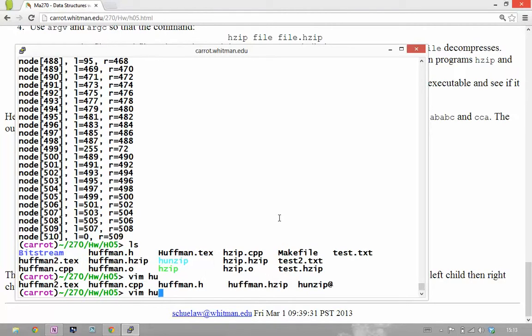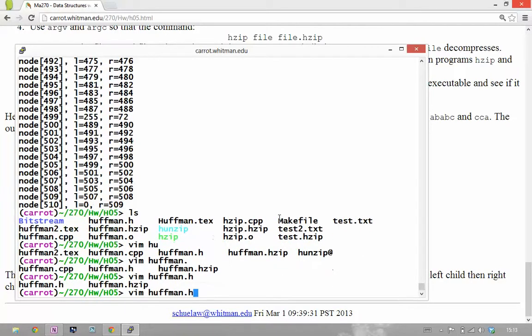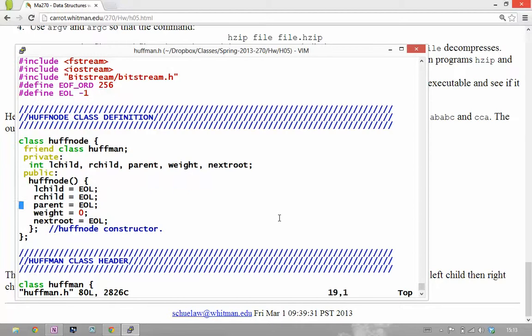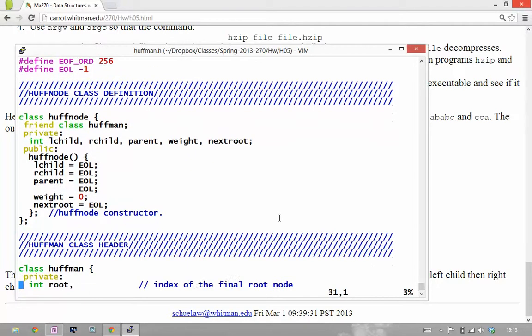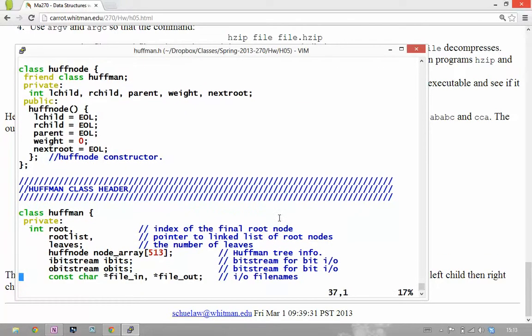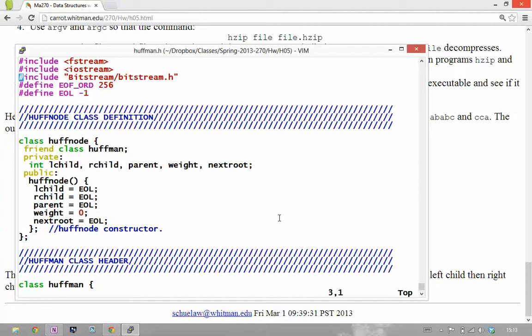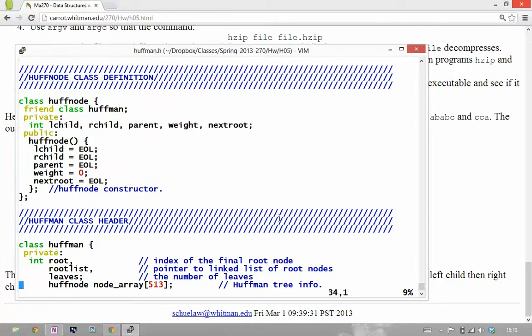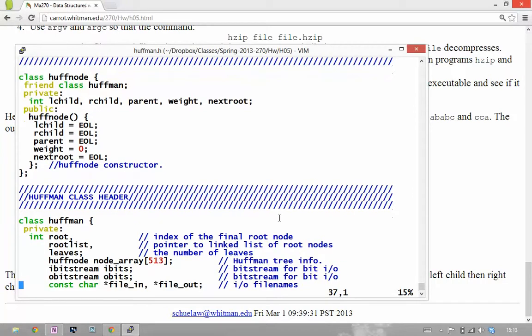Let's look at the header file here. Back to the header file. As I noted before, the EOL symbol is -1, and that's going to represent the end of a list, whether you're going down the tree towards leaves or going up following parent pointers.